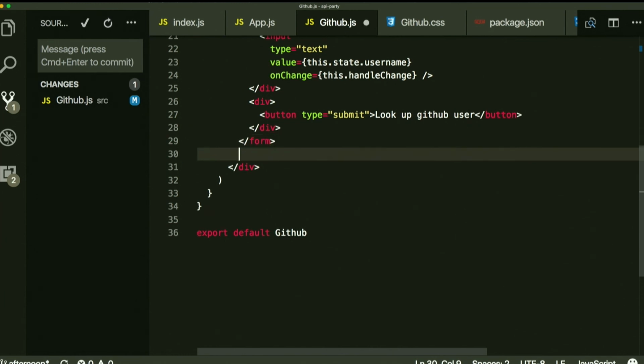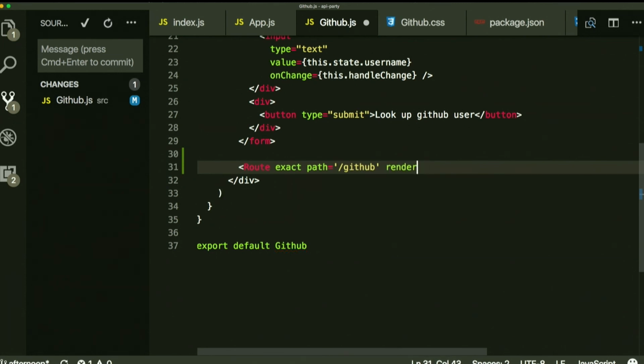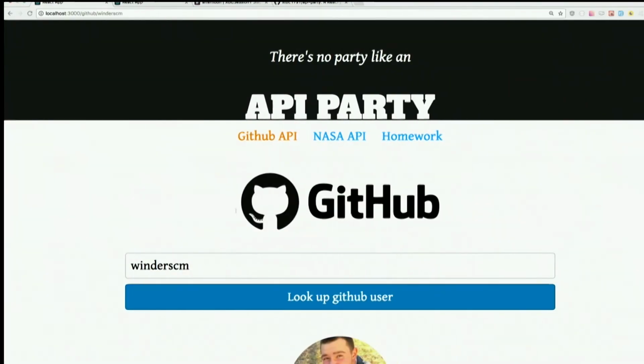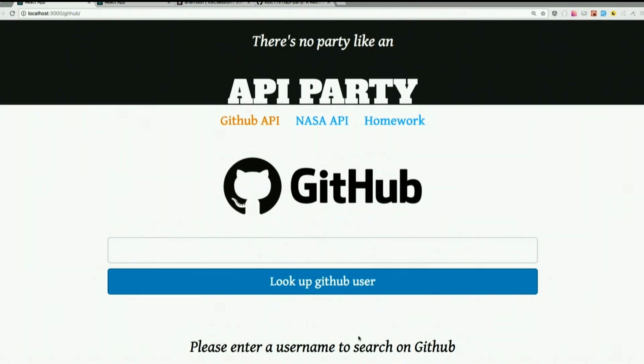So below your form, let's add another route. And again, we want it to be an exact match, so we just put the word exact in there, and it knows what to do from there. So when it's exactly /GitHub, we want it to render, not that. Get rid of that. Just please enter a username to search on GitHub, right? So we can do that.